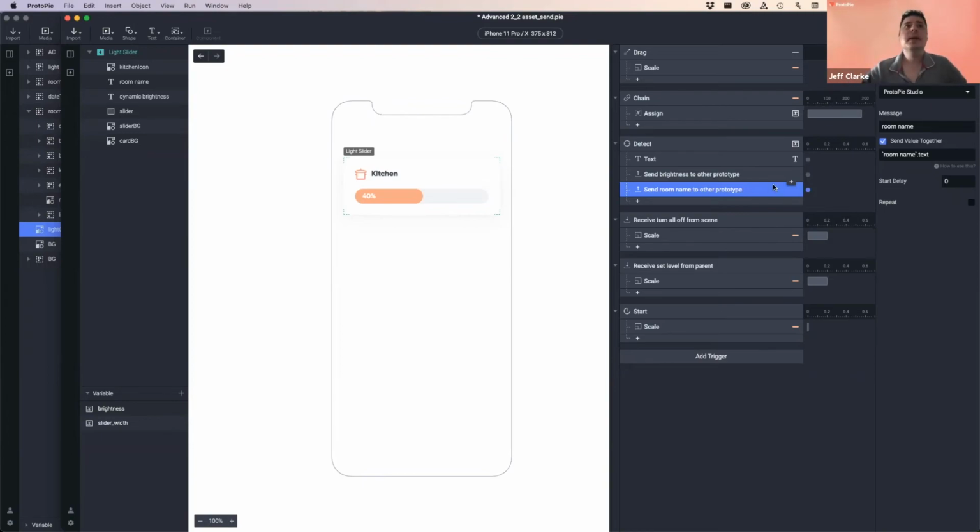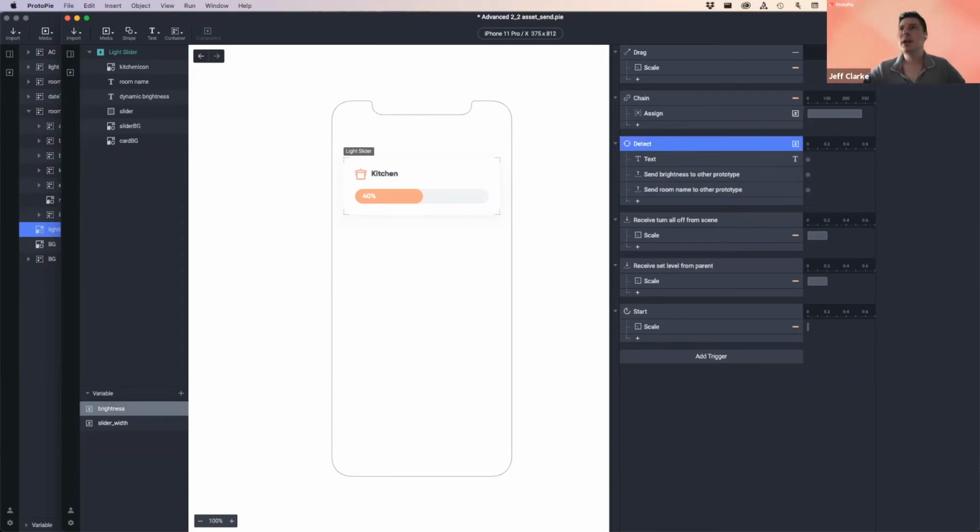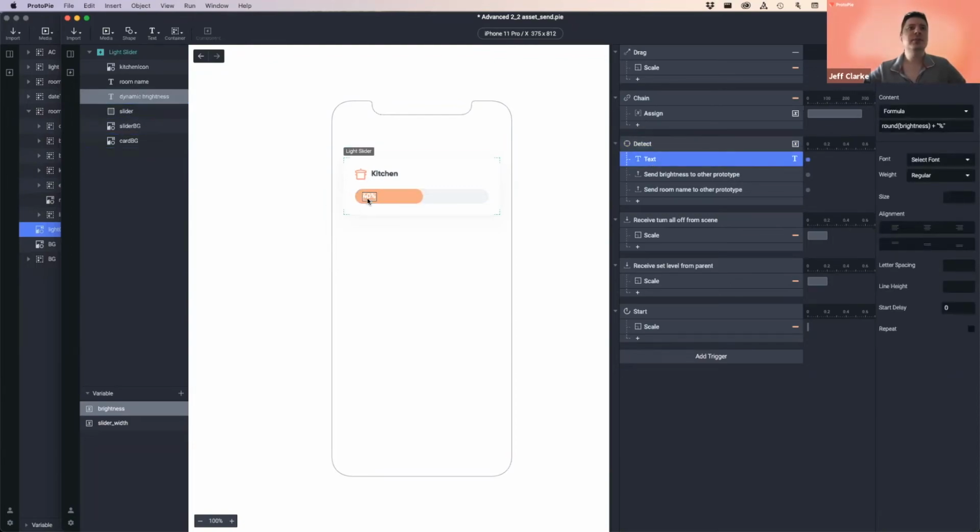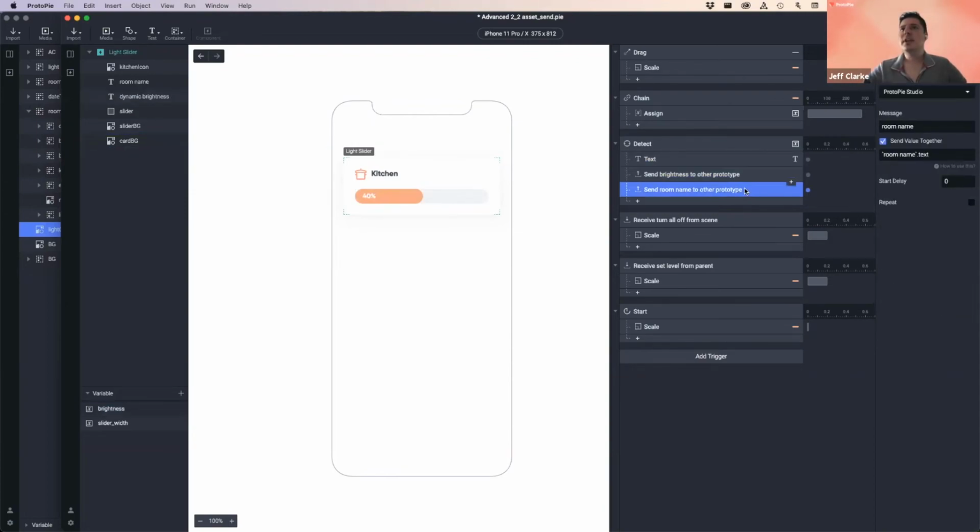Okay, so what's going on here? Every time the value of brightness changes, the detect trigger will fire. And previously we've used that to just update the percentage value that's displayed here. Now what we've done is we've modified that to also send information to the other prototype, so that way it can now be in sync with its light level. So we want to send brightness to the other prototype and room name to the other prototype, so it knows which room to affect.